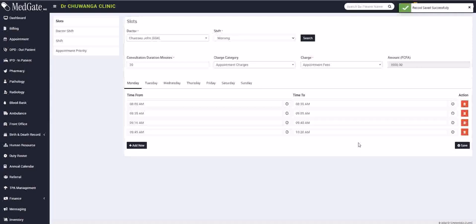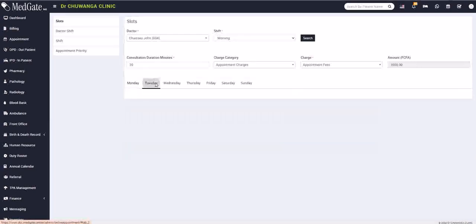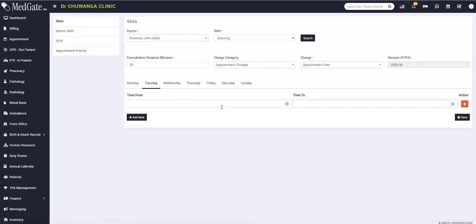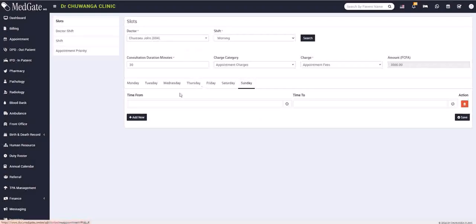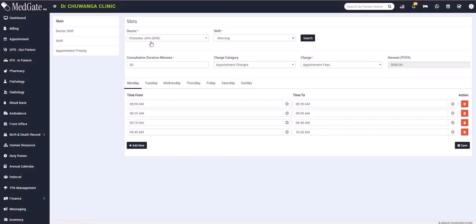You can see I've given about a 5 minute interval between one slot and the next. So when you create these slots, you have to do the same. You have to create the slots for Tuesday, Wednesday, Thursday, Friday, Saturday, and Sunday, hopefully for each doctor. So we've done Monday slots for Dr. John. We have to go to Dr. Felicia.